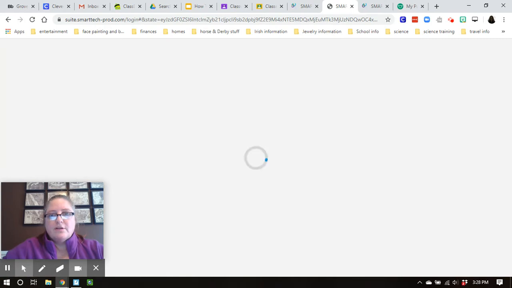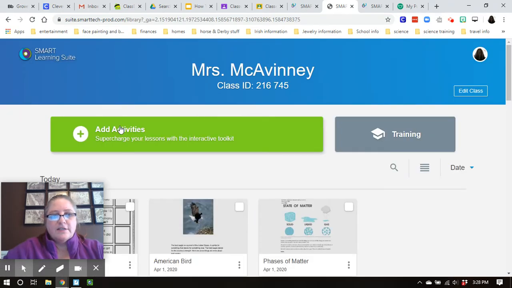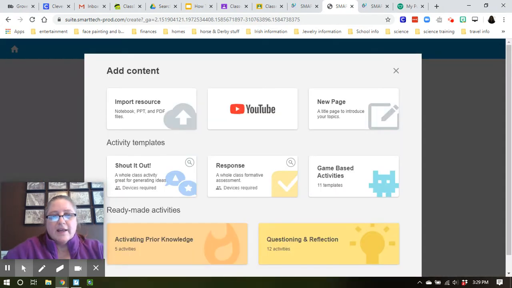Once you are logged in, it'll bring you to a dashboard. And on that dashboard, you will see add activities and training. This training is really, really good, and it takes you step by step through, but I'm just going to go with very simple. I'm going to take a PDF and make it a fillable activity for the students. So I'm going to add activity.